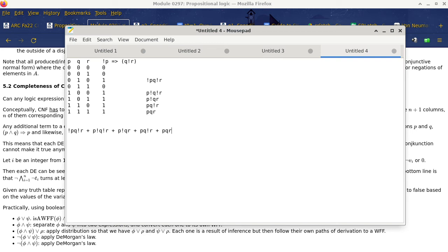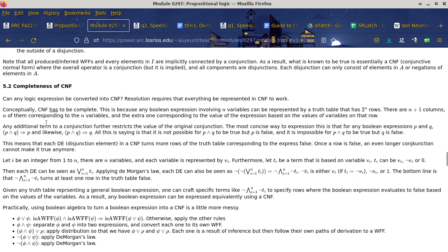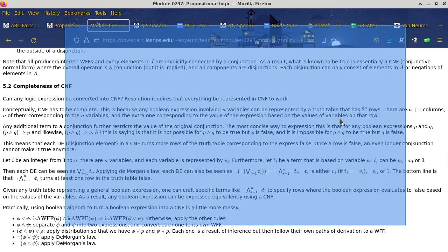And then the other thing is you can look at De Morgan's law as one of the ways to do this. So let me go back to the notes here. This is because any Boolean expression involving n variables, so we have 3 variables in the other case, can be represented by a truth table that has 2 to the power of n rows. In this case, we have 8. There are n plus 1 columns, n of them corresponding to the n variables, and the extra one corresponding to the value of the expression based on the values of the variables on that row. So that's exactly what we have here.